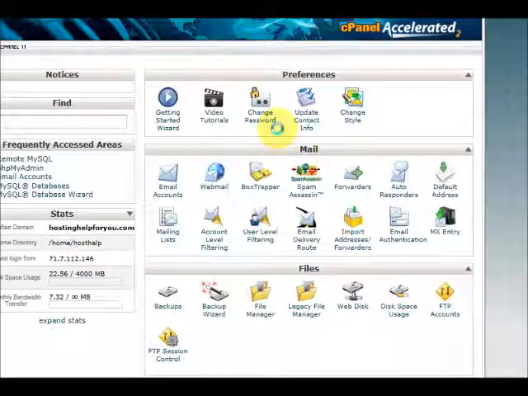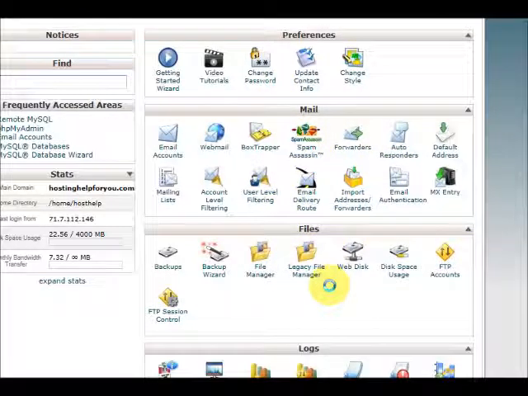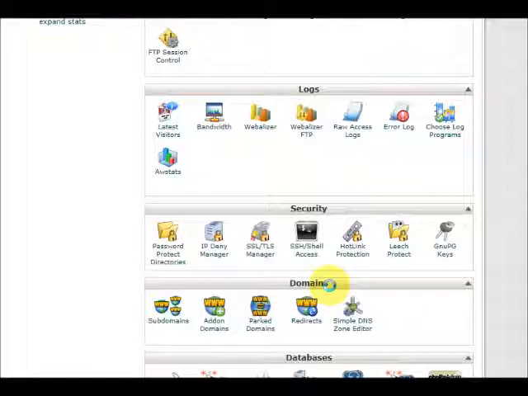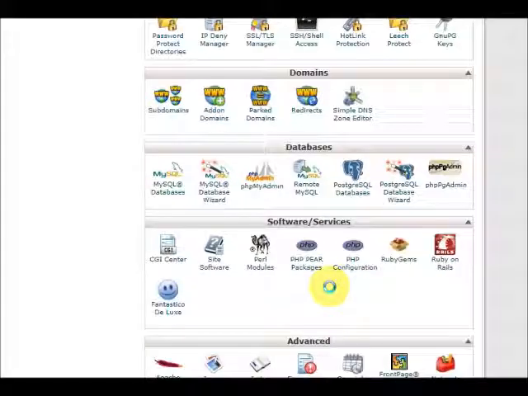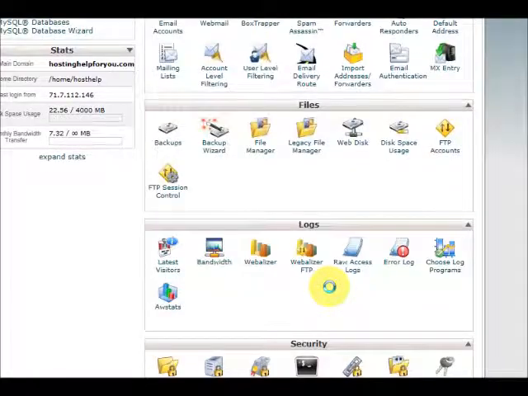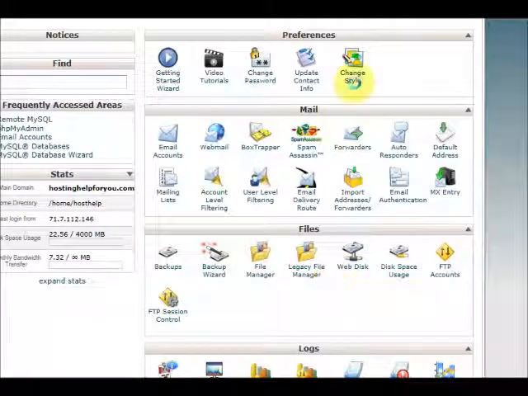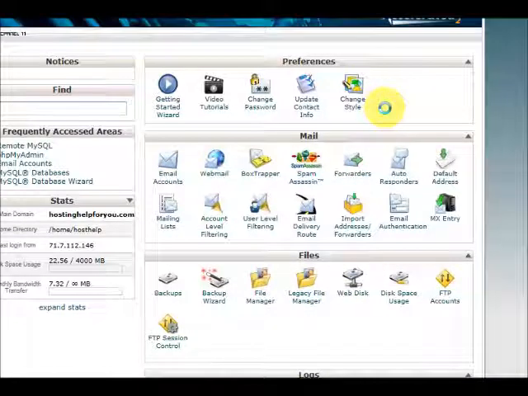Now, as you come into cPanel, you'll see that there are several sections, and each section has several icons. It's really phenomenal how many tools there are available to you here in cPanel. We're not going to look at each one of these icons. We just don't have time. That would be a 2-hour video. But I do want to take you through and show you some of the more important icons.